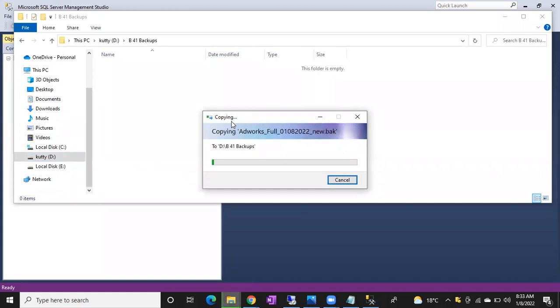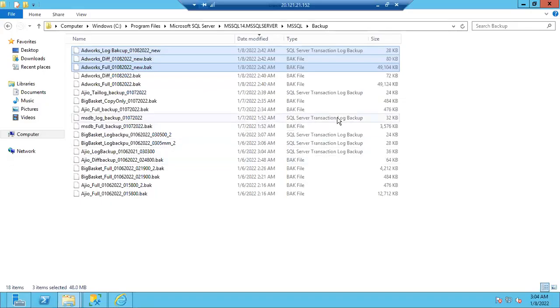Yes, one more option is there. We can directly connect from the 152 server to the 153 server. But again, for that, there should be communication between these two servers. A port should be opened. Then only you can directly open the non-prod server or other server location from the prod server.